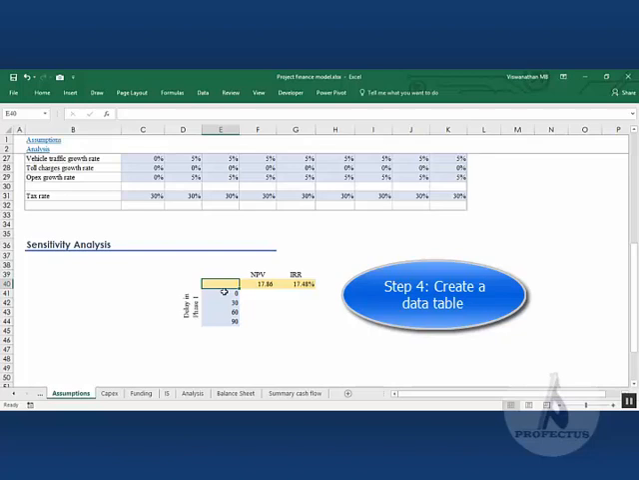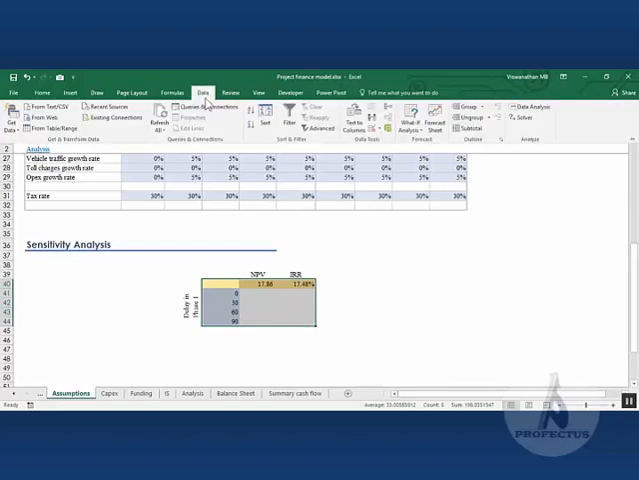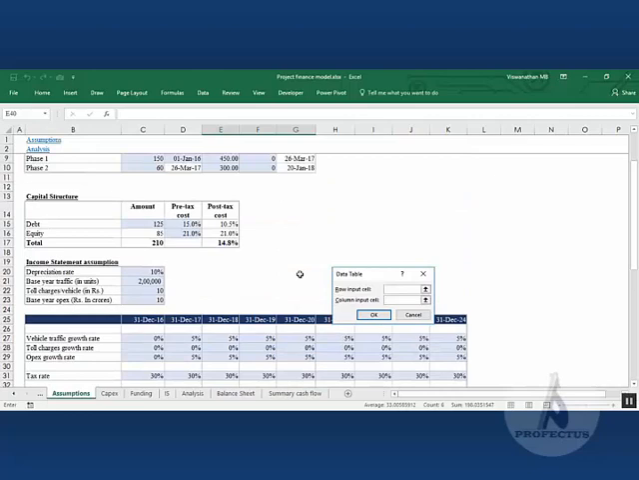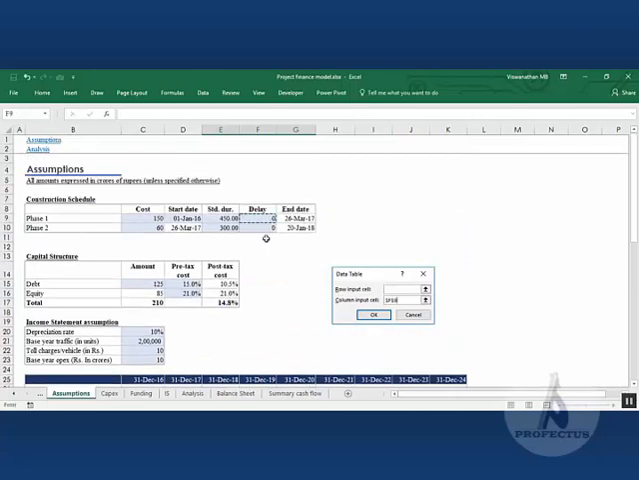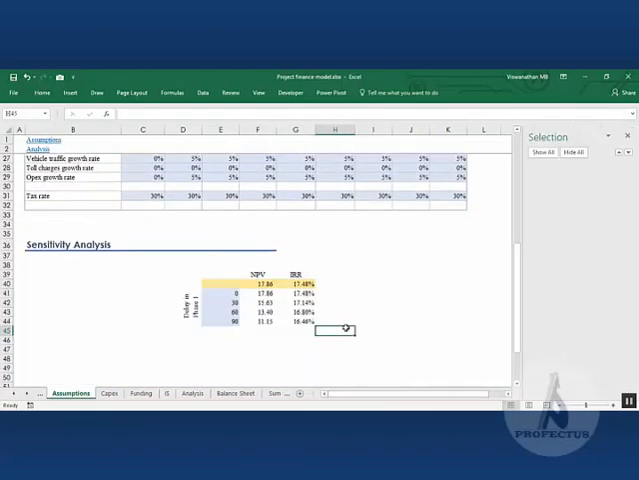Step 4. Create data table. Select the table area we just created, excluding the headings. Then go to Data, What If Analysis, Data Table. Here, we mention the actual cell in our model where the input is given. Since our input is arranged in a column, we shall mention this in the column input cell box. Click OK. We can now see the results in the data table.